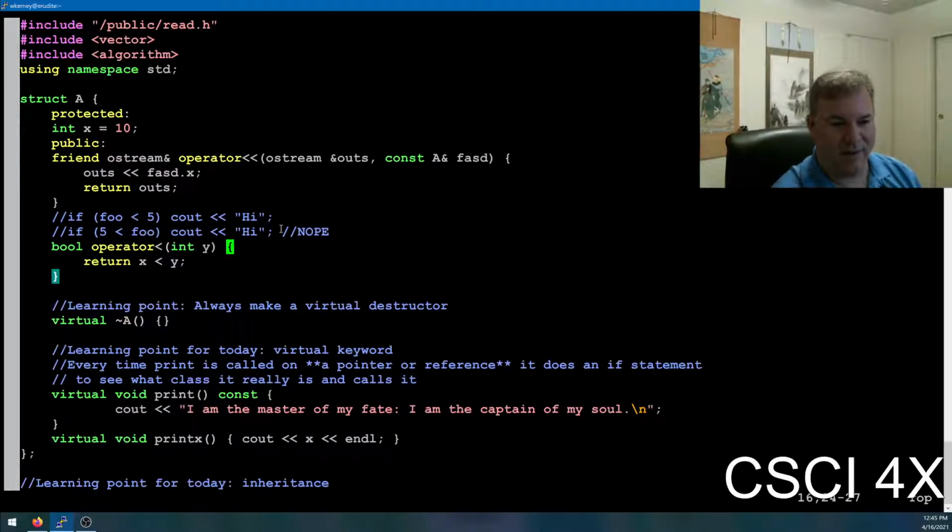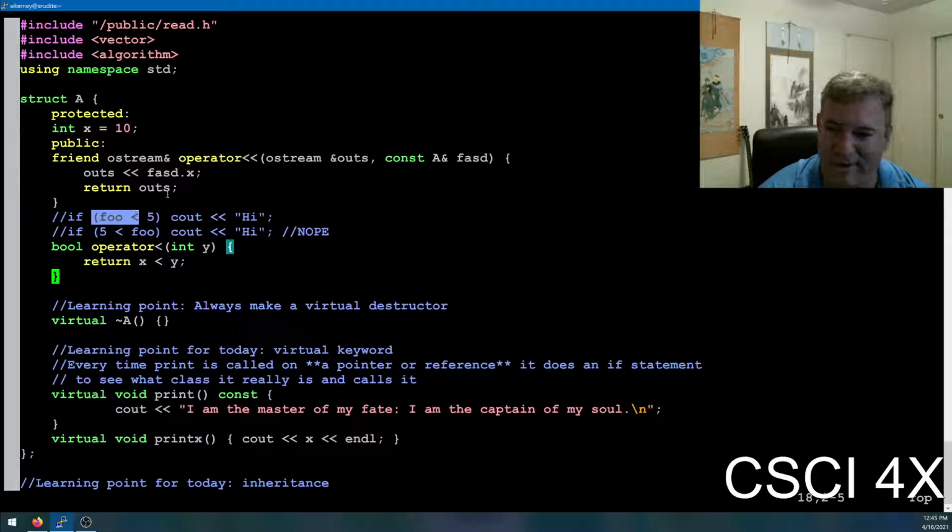Nope. That doesn't work, because when you have code like that, it calls the member function on this class, calling the operator less than. If you want it to work both ways, and some of you might have seen on the imaginary homework, it only works one way but not the other way. If you want it to work both ways, you need a friend function, right?